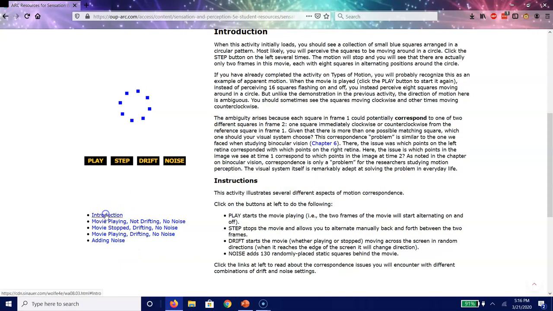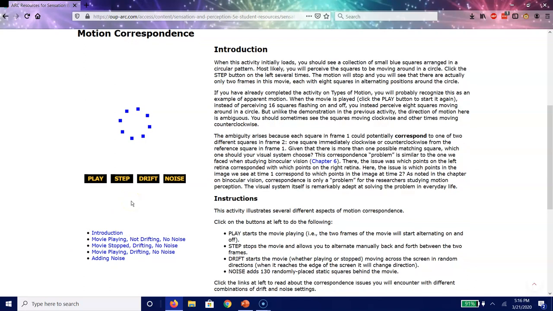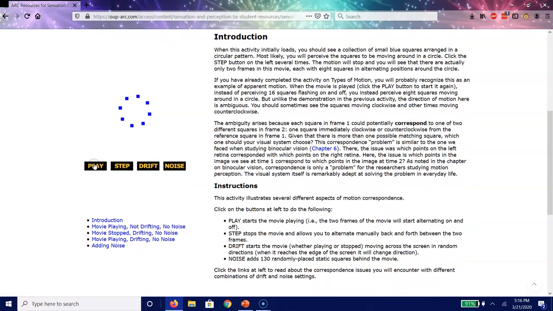In this particular case, when this activity loads, you're going to see squares in a circle. And at least to me, they look like they're moving. Click on the step button to the left several times. The motion will stop, and you'll see that there are only two frames in this movie. So this is it. One, two, one, two, one, two. Even when I'm doing this, I still see a little bit of motion there. So here's how we're going to do this. Play starts the movie.